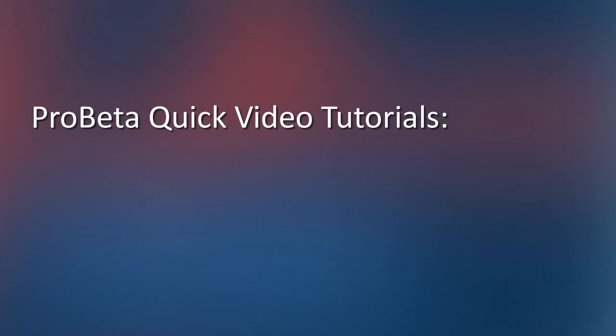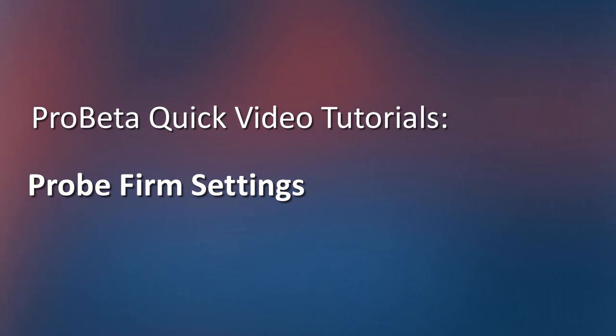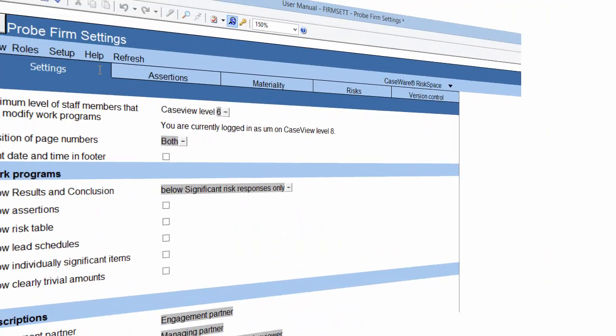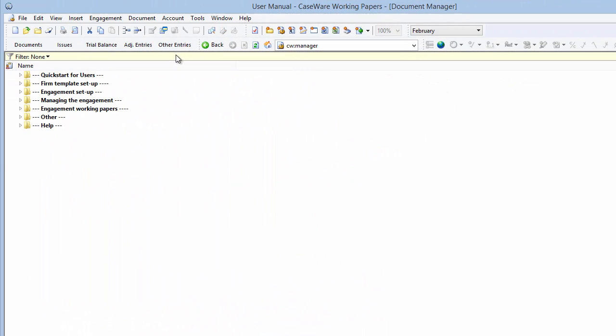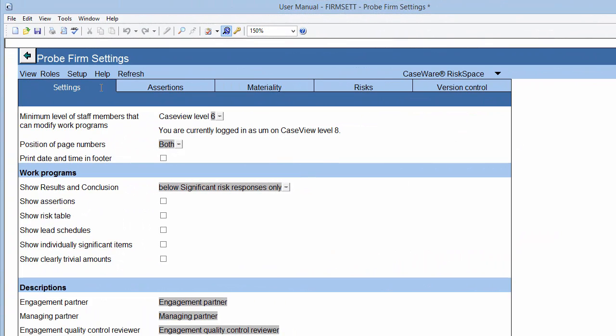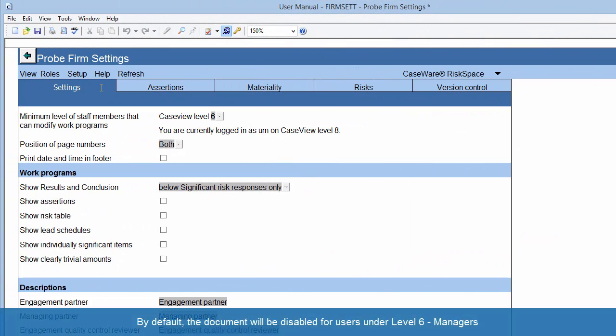In this video, we'll be learning more about Probe firm settings. The objective of this document is to assist the firm in tailoring firm specifics with regard to Probe documents. This document can be found under the Firm Template Setup folder in your Caseware document library. Please note that by default, the document will be disabled for users under Level 6 managers.